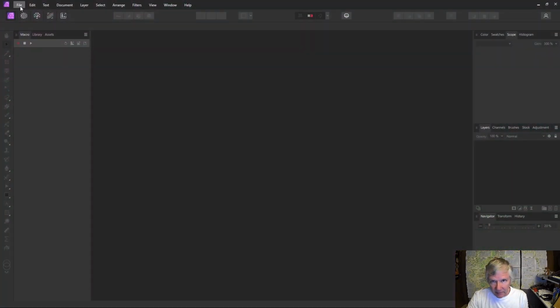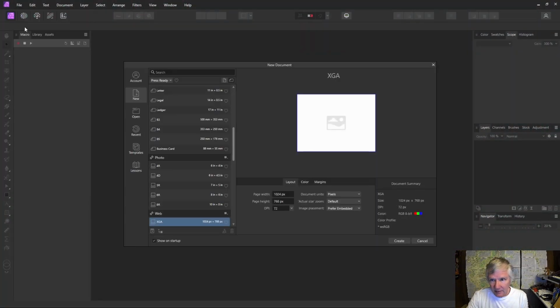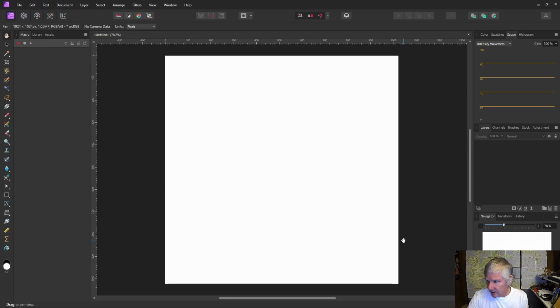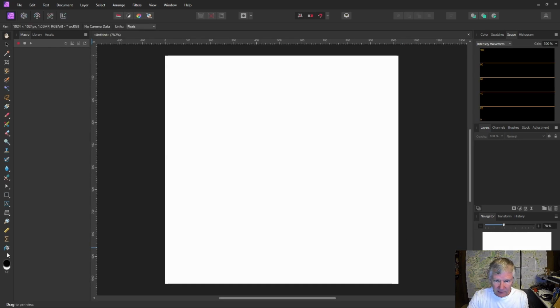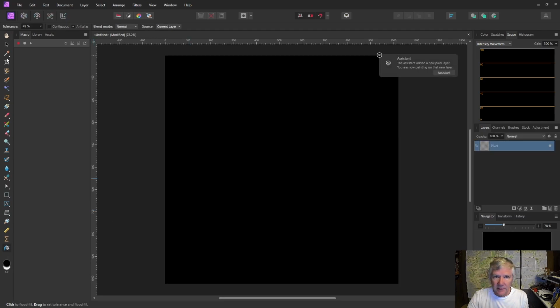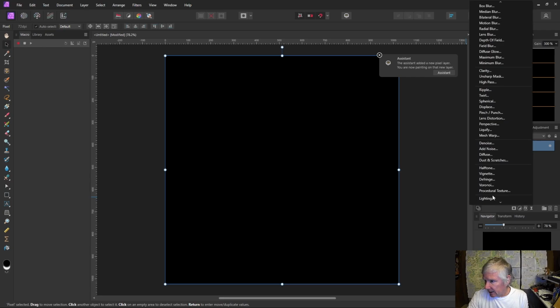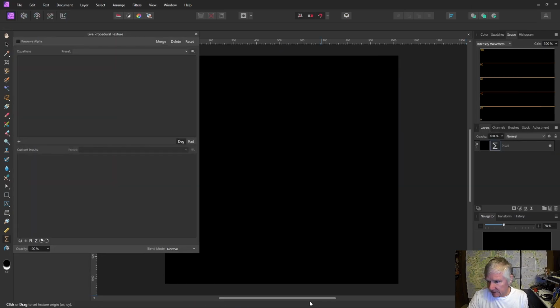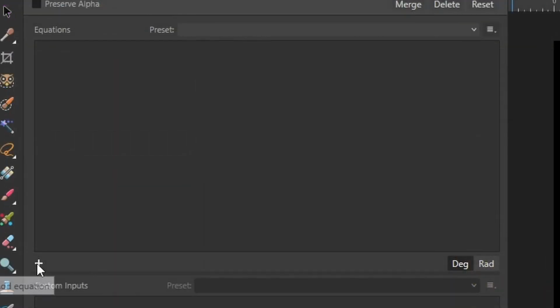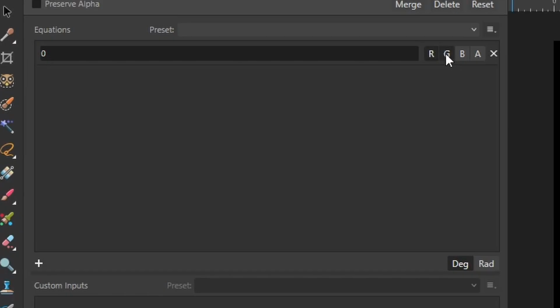To get started, I'm going to start with a new document. I'll make sure it's in XGA mode, but change it to 1024 by 1024 pixels. Make sure that it's in RGB8 mode and create that. Fill it with black. Choose the Move tool and add a live procedural texture filter. I'll start with a single equation and assign it to the red, green, and blue channels.